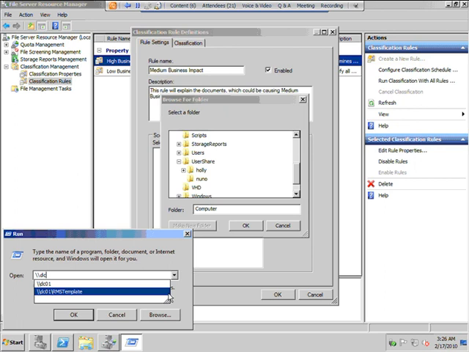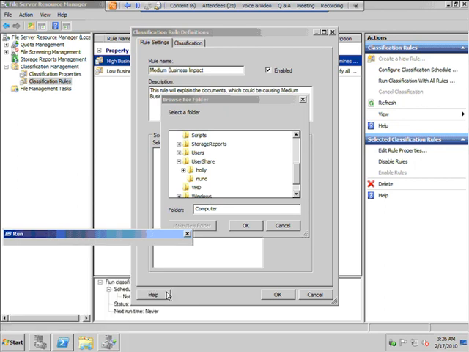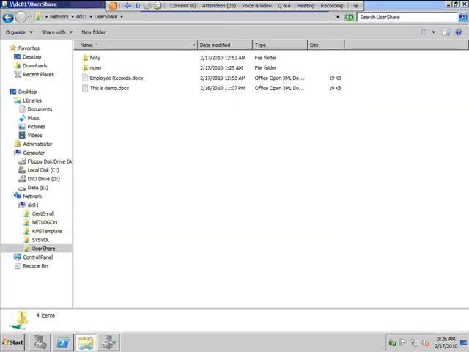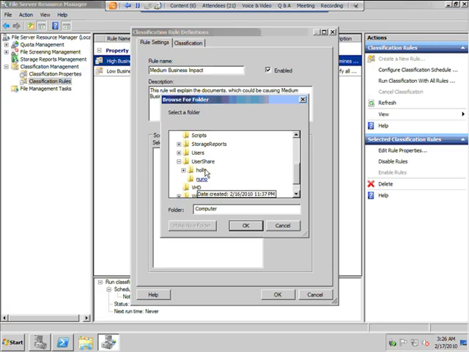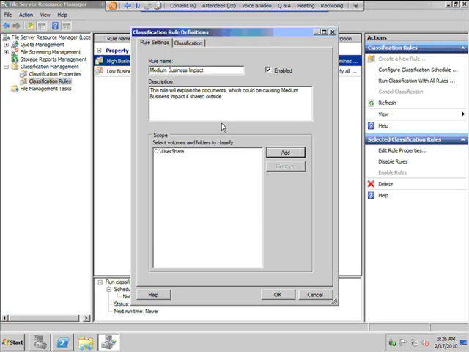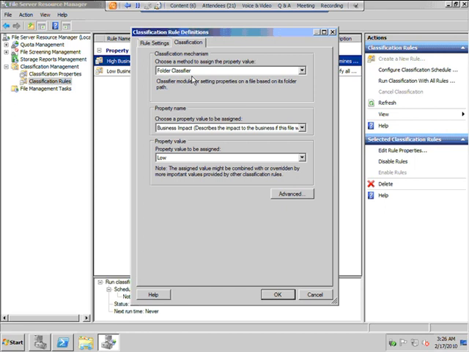So that can be accessed for your main domain controller, that is your user share, which is a network share. So I'll say this particular user share. Now then I click on this classification option, and you will see that in the classification option I have something called a classification mechanism.